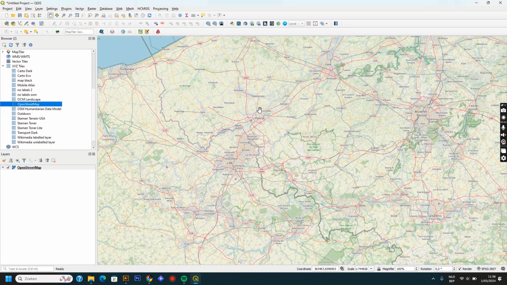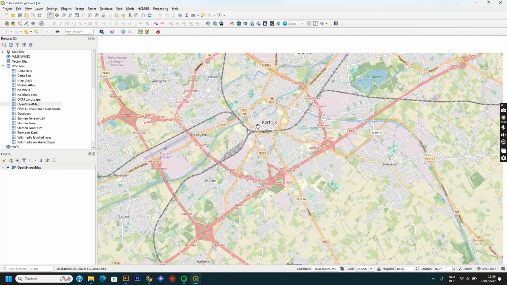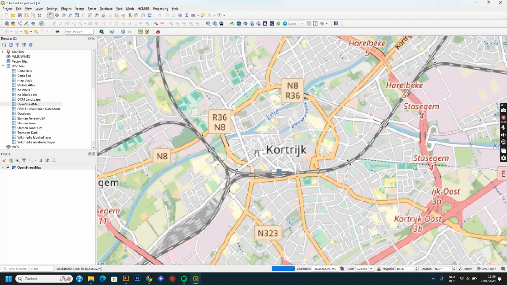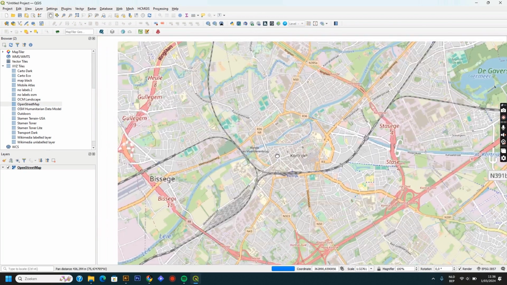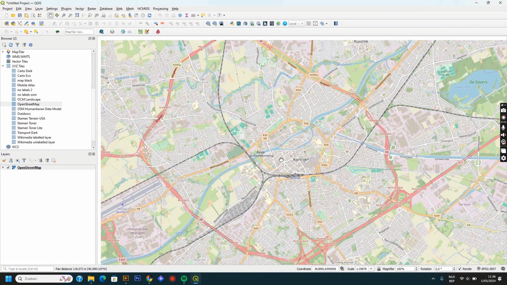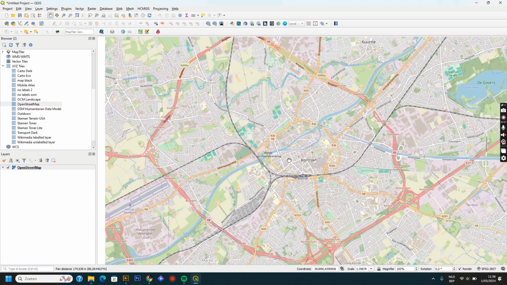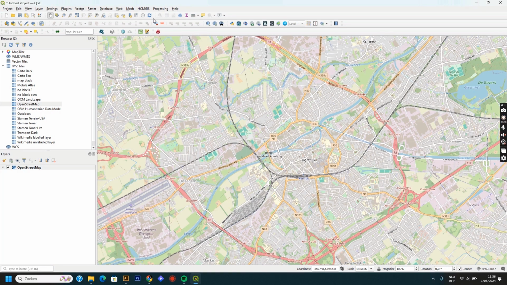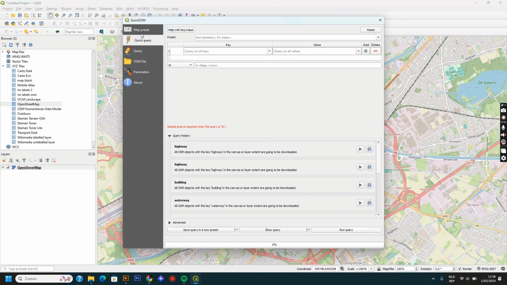Zoom into what works for you, then center it as you want. Now click on the green Quick OSM magnifying glass. In the key area we type highway, as we only need roads for this design. Make sure you change it to the canvas extent. Run the query.